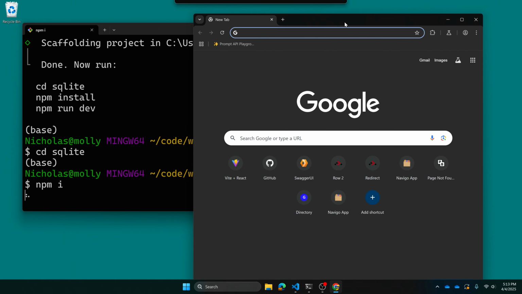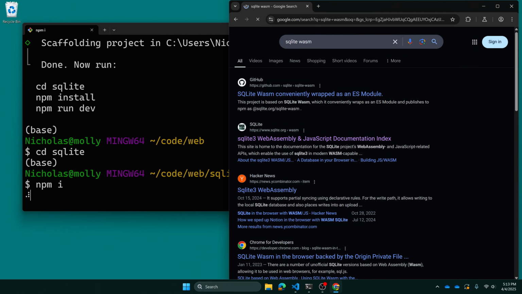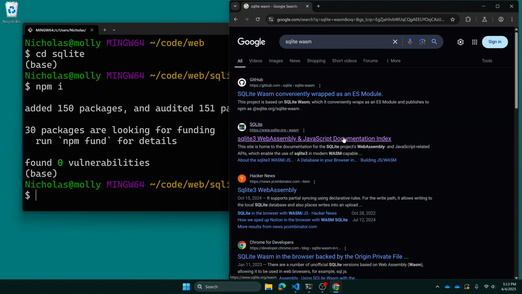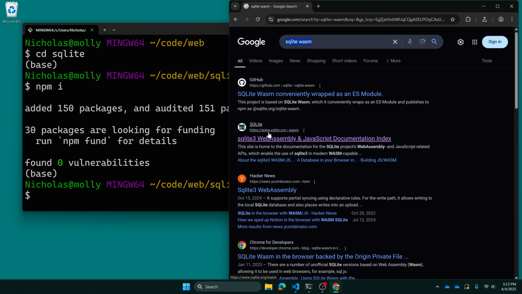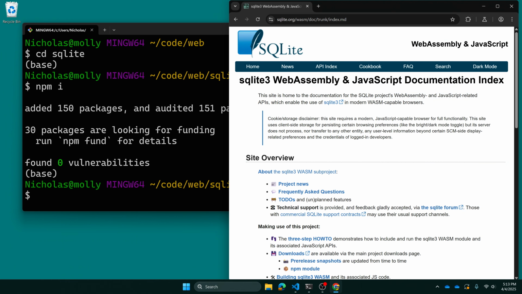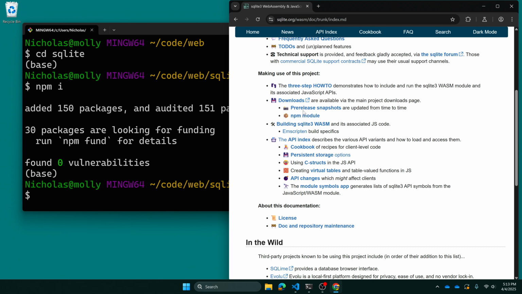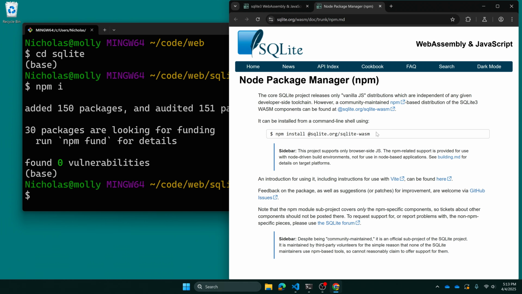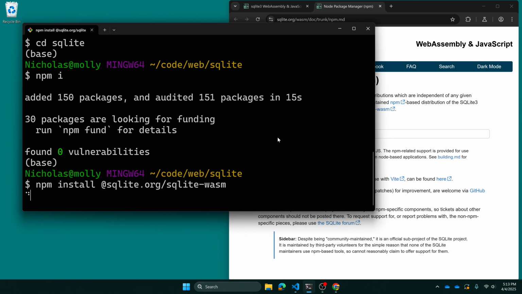Now, SQLite has an official WASM or WebAssembly version that is supported, and the way that you can find that is search SQLite WASM and go to the official SQLite.org website. You can find from there the API reference and all the information, and also a link to the official npm module so that you get the right one. So I'm going to go ahead and install that.